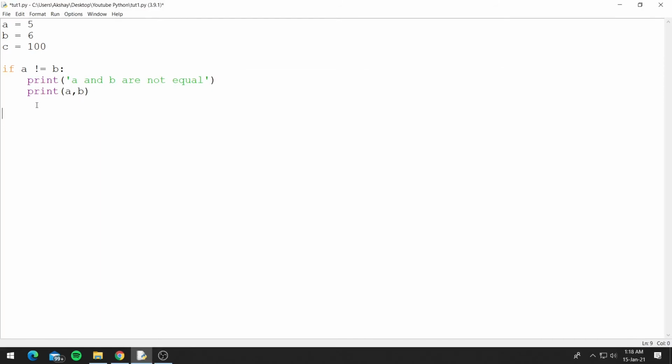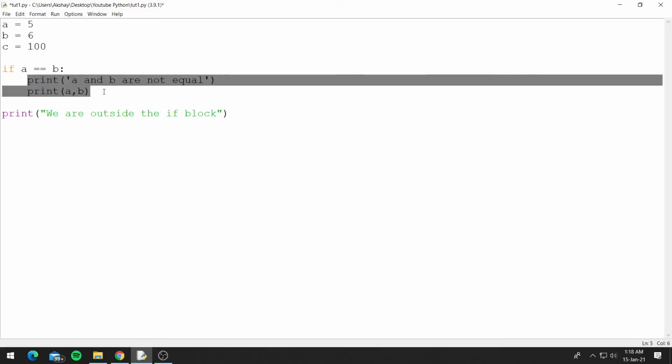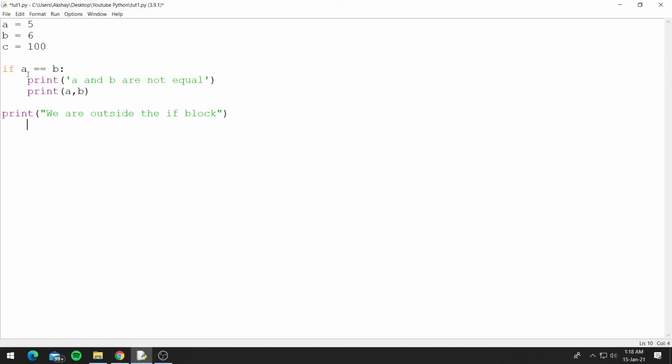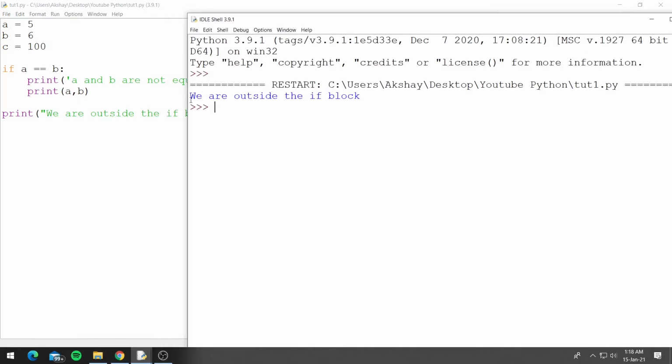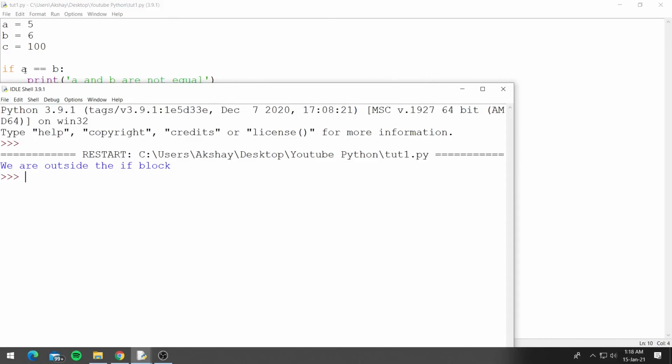But let's say you print outside the indentation. Let's say we print: we are outside the if block, and let's say this condition is false. Then this block will not execute, but this will execute as it is outside the if block. So yes, it printed we are outside the if block, but it didn't print a and b are not equal because this condition was false.